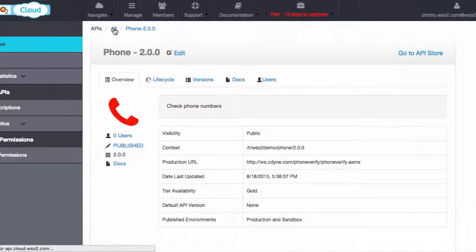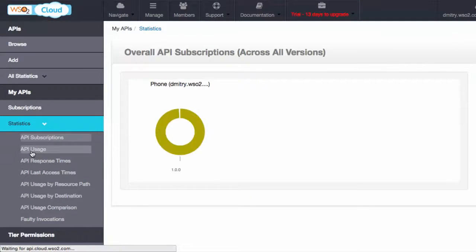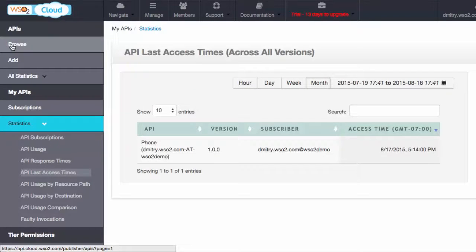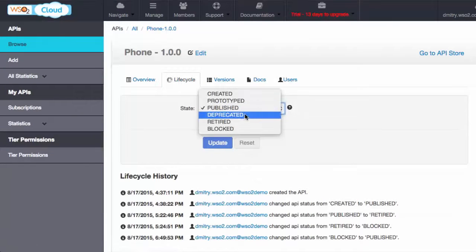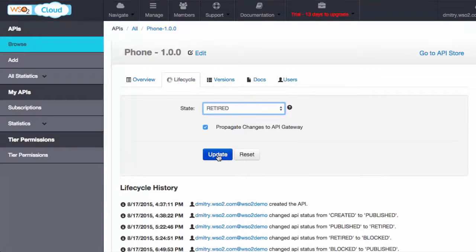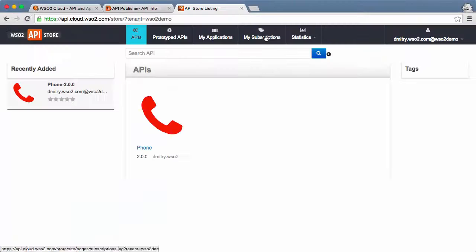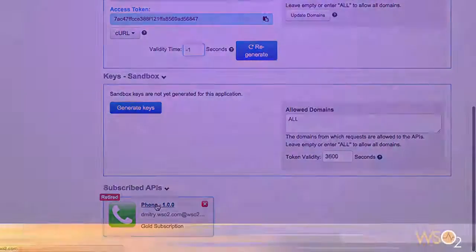You can monitor the usage with statistics reports in API Cloud, including subscribers split by versions and last access time to each of the versions. At some point, we decide that it is no longer worth supporting the old version. We simply go to the Lifecycle tab of the API and change its state to retired. Now the API is marked as retired, even for the earlier subscribers, and no one can invoke it anymore.